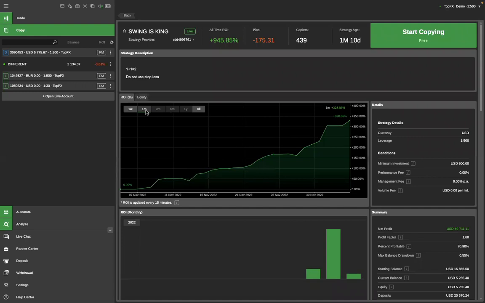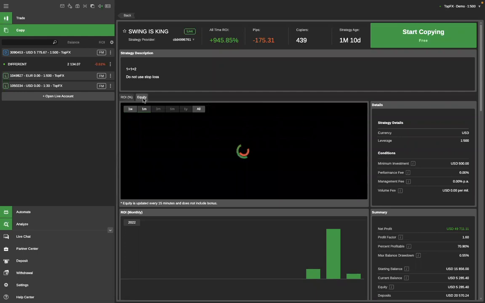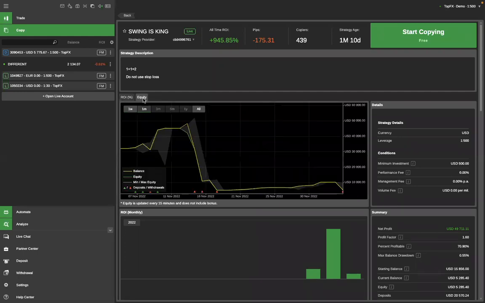So when your account becomes a strategy provider, your ROI chart will be updated every 15 minutes. The other chart is, of course, the equity. The equity chart plots time on the x-axis and the cash value on the y-axis, and it shows the changes in the account equity concerning the account balance over the chosen period of time.